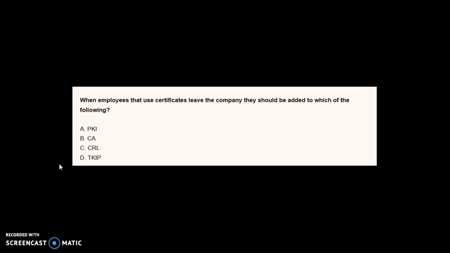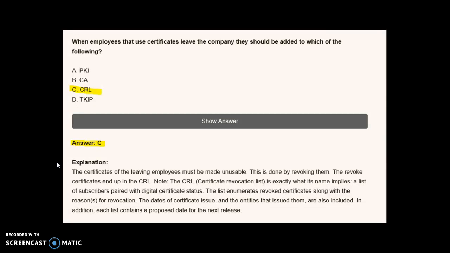When employees that use certificates leave the company, they should be added to which of the following? The answer is C. CRL. Certificates of the leaving employees must be made unusable. This is done by revoking them. The revoked certificates end up in the CRL. Now, the CRL, certificate revocation list, is exactly what the name implies: a list of subscribers paired with digital certificate status.